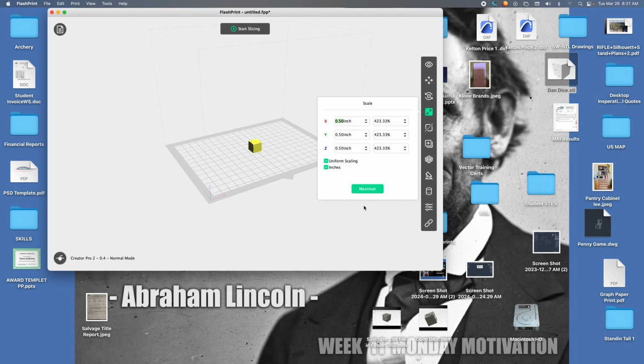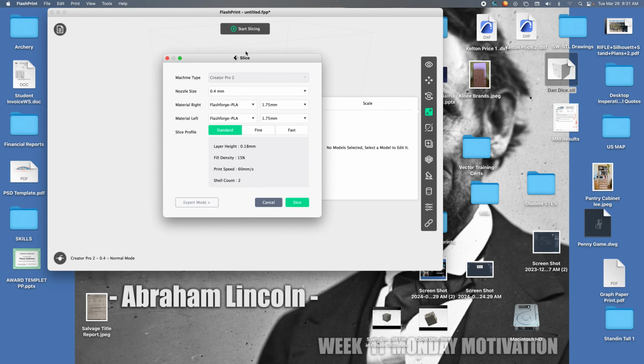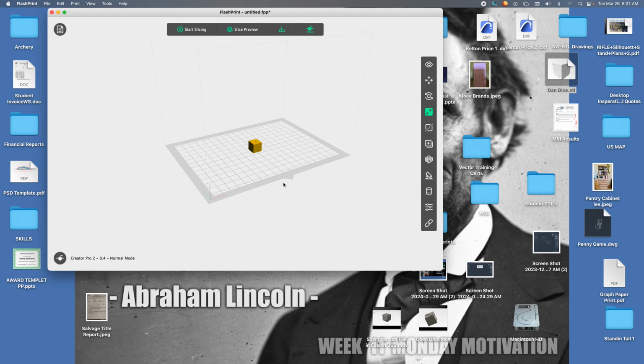Once you have the file ready to go, it's time to slice it. This is the step that you have to do before going to the 3D printer. When I click Start Slicing, it brings up a menu. To keep this simple, you just need to remember that Standard is selected and then tell it to slice. For more advanced stuff, you can look into more options.